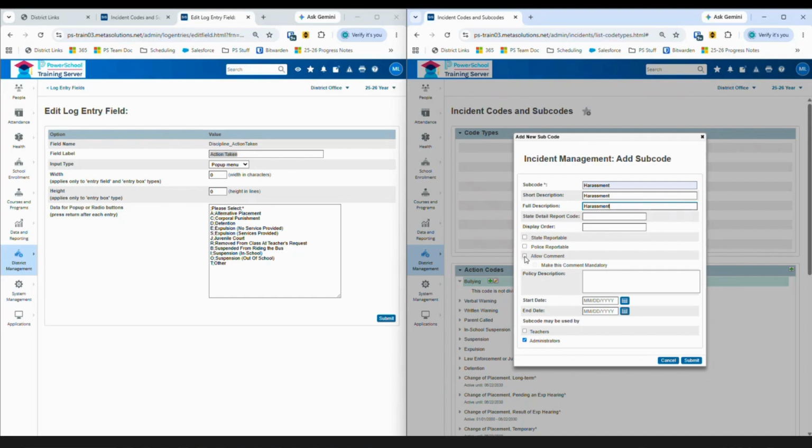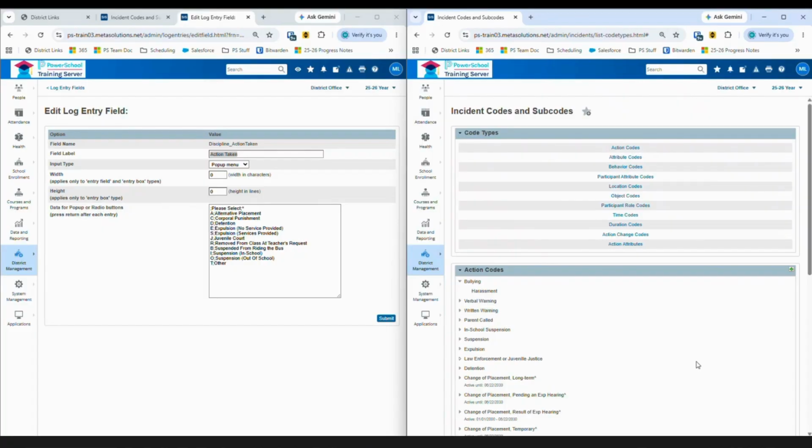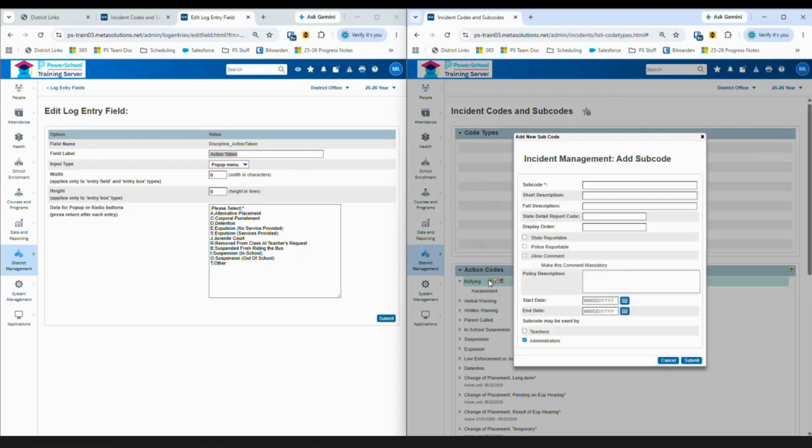Again, if you wanted to allow a comment in there, you can allow comments. And since this is just for the administrators, I would keep it consistent that way and click submit. Your start and end dates are not necessary in this. And you notice how it does go below the bullying. So I'm going to add another one. I'm going to do cyberbullying this time.